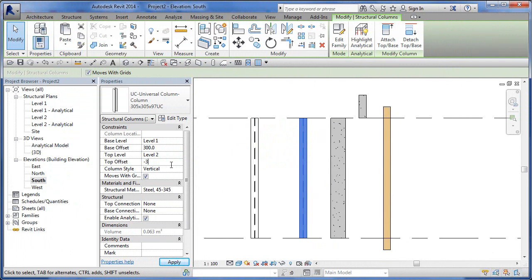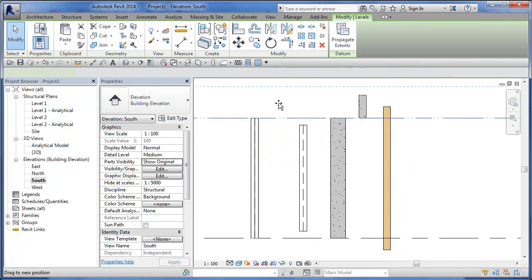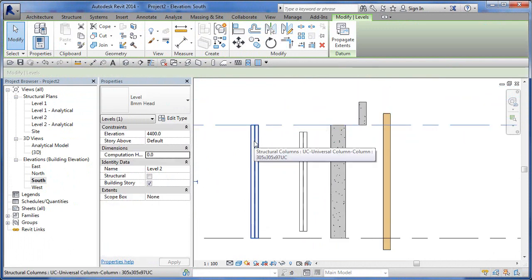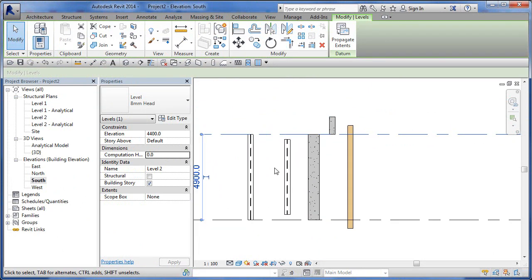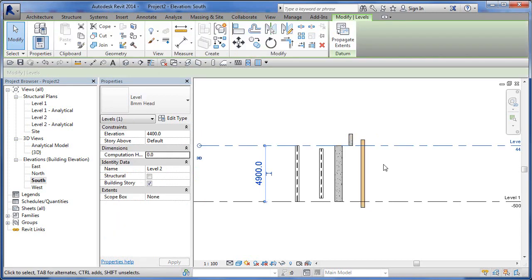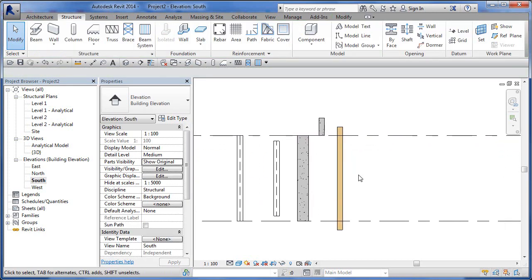Up to level 2 minus 300, which is about a foot, and then click out, and there it is. If the level line moves, so does the column. So columns and beams and joists are very much integrated, tied into level lines as well as grid lines. We're going to talk about that in a little bit. Okay, so we're only talking vertical columns at this point.